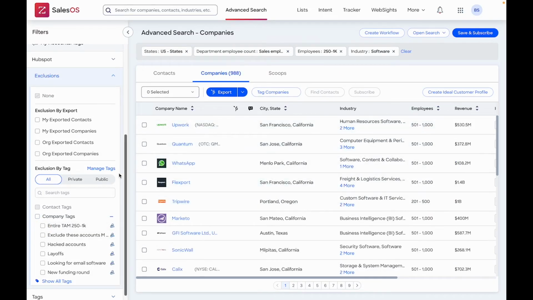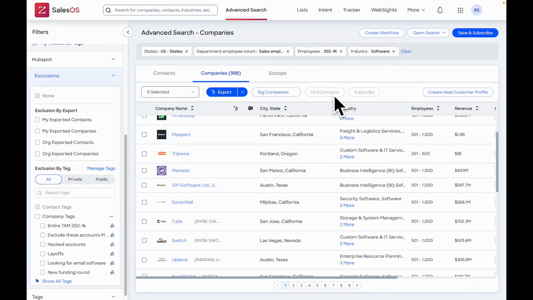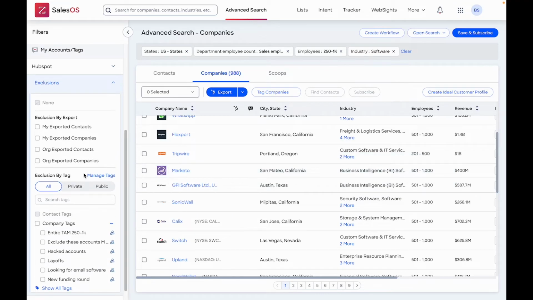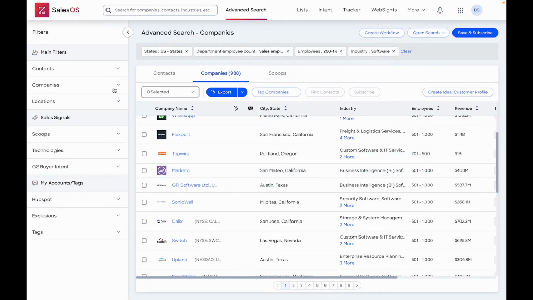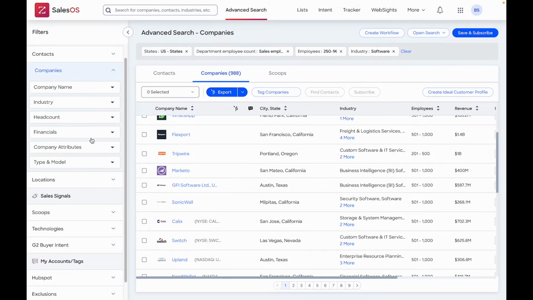Now, we're still pretty broad in the search. This is our entire TAM. So I have 988 possible companies I could sell to in the software industry. So now what I want to do is find the most qualified companies. I want to find the cream of the crop. I want to find the people that just got a bunch of money and they're looking to spend it, burning a hole in their pocket.